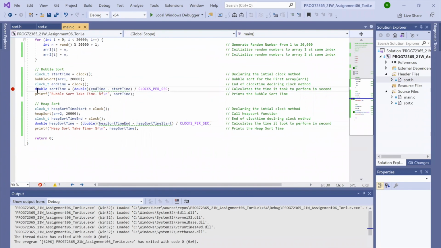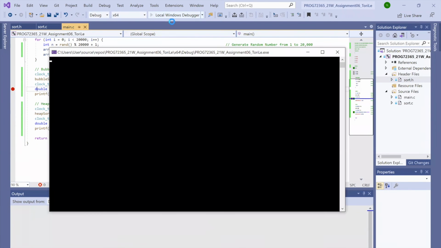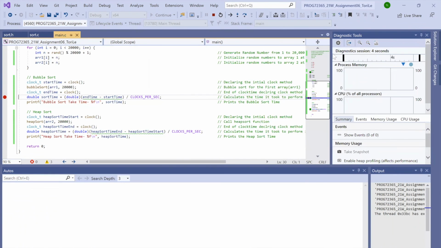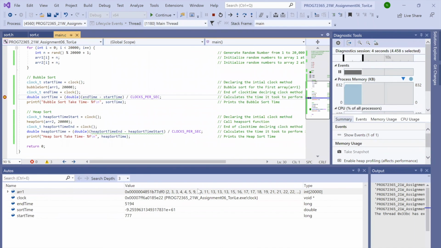And then once we run it, we'll be able to see the contents in array 1. You can see that it's being sorted as well, and it's the same as the heap sort. And that is assignment 6.